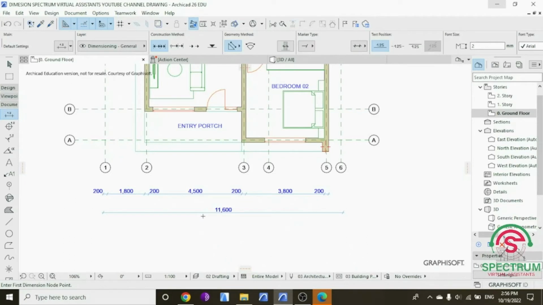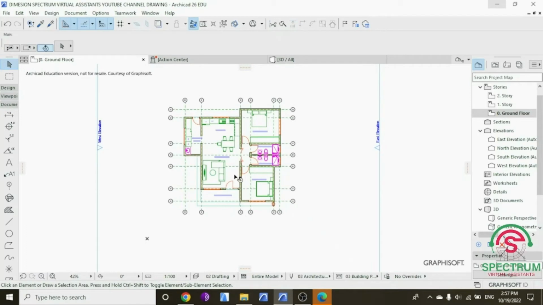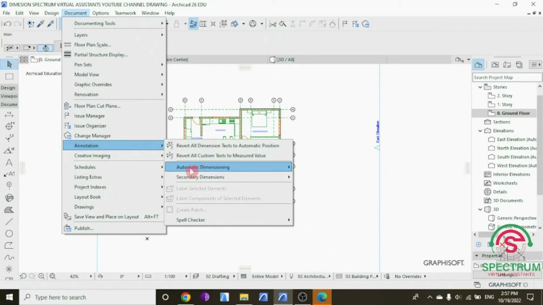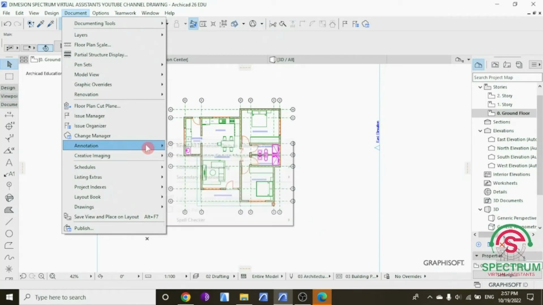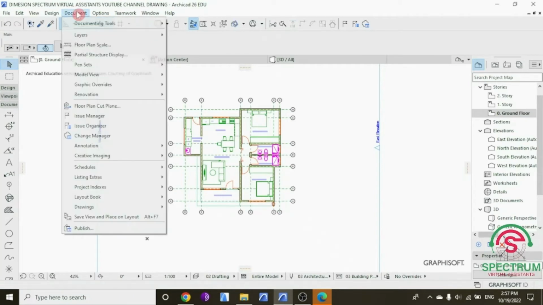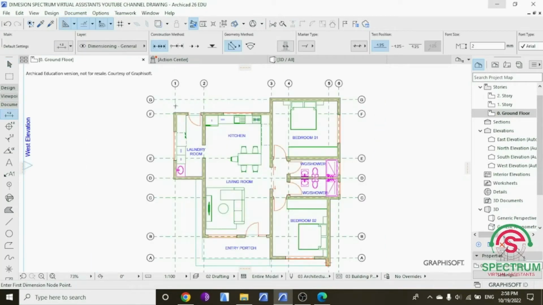Now in this next step, I'm going to show you the second method of entering dimensions in our floor plan. The next step will be selecting walls of our floor plan.